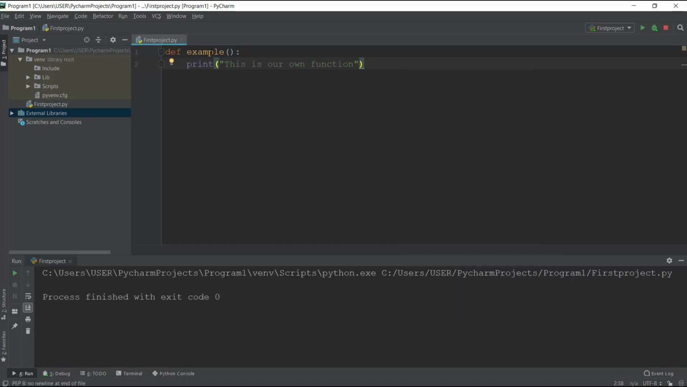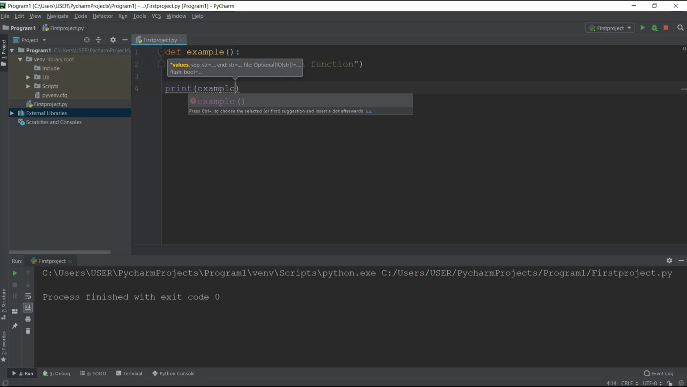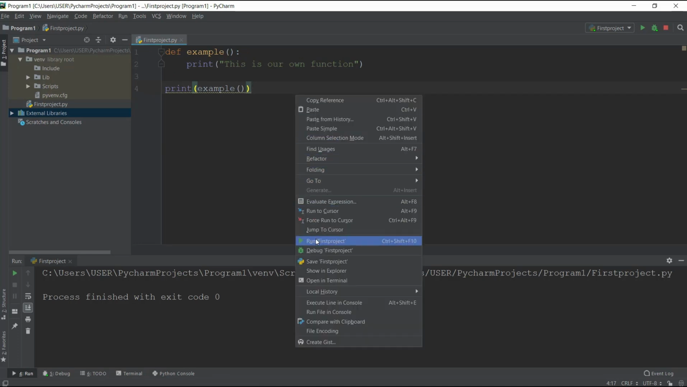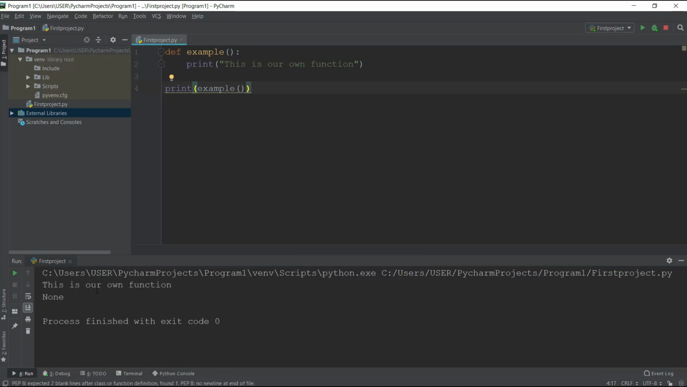You have to call this function. Okay, now how do you call this function? Go ahead and say print example, because example is not a function. If I go here, I can now run this code and it will print it. This is our own function. You see there? This is our own function.